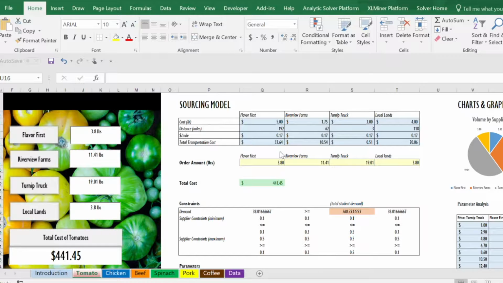We gathered data about ingredient costs by farm, which are listed in this row. We then looked at the distance of the farms to Emory and used distance as a proxy for transportation costs. The decision variables in our model are the order amounts by farm, measured in pounds, respectively, and the goal is to minimize the total cost while meeting demand. We have 3 constraints in this model. The first constraint is that demand must be greater than or equal to total student demand times a dampening parameter, which will be discussed further in a minute.